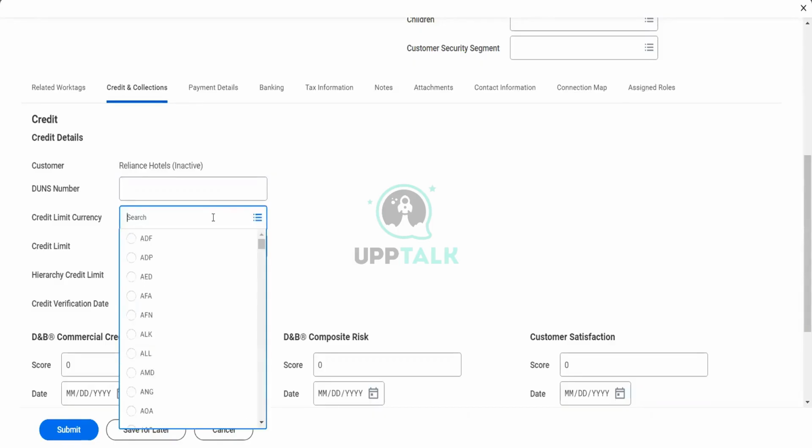We all give credit to the customer. It doesn't happen only in our local shop, it happens at the corporate levels also. We give them credit, like 10,000 rupees, 50,000 rupees, 60,000 rupees. And what will be the credit limit currency? USD.